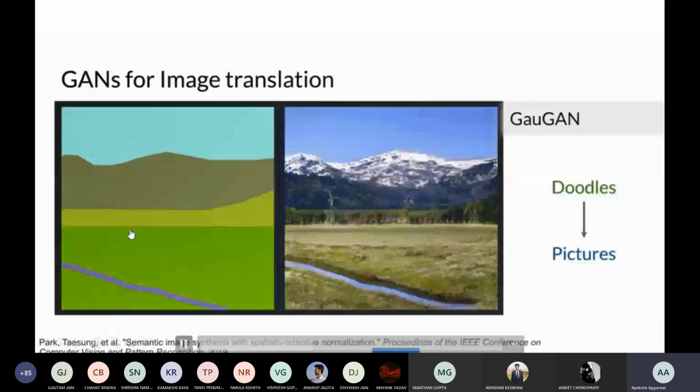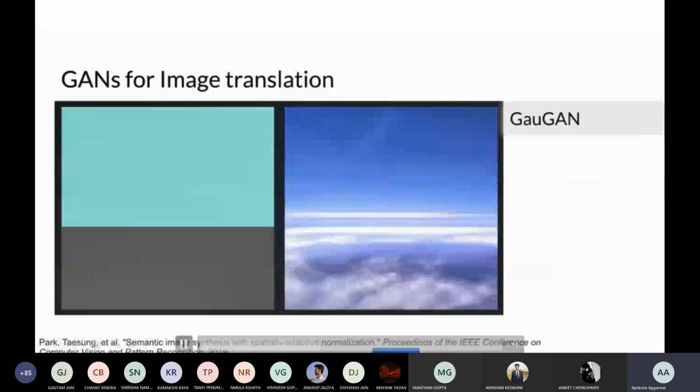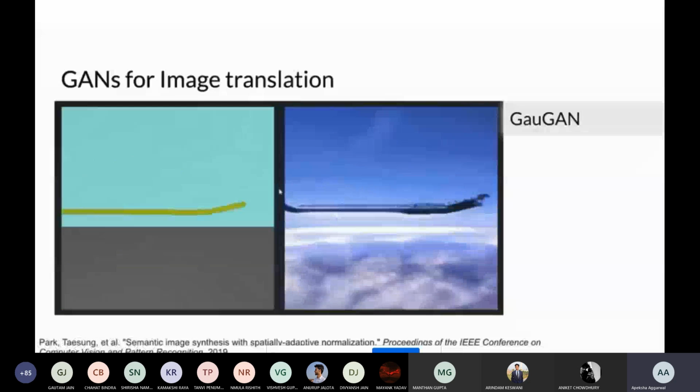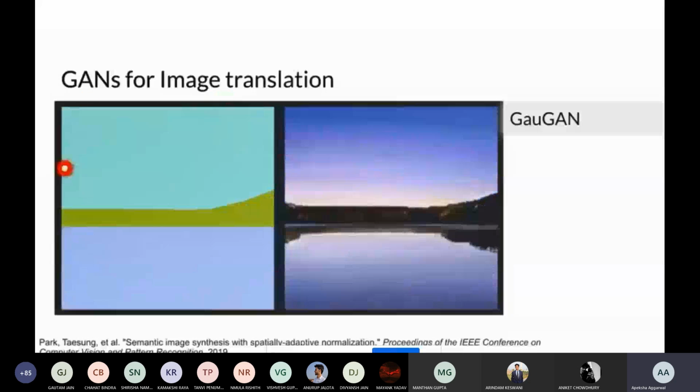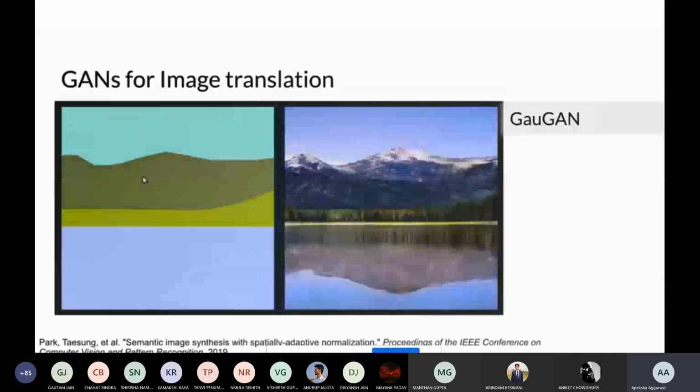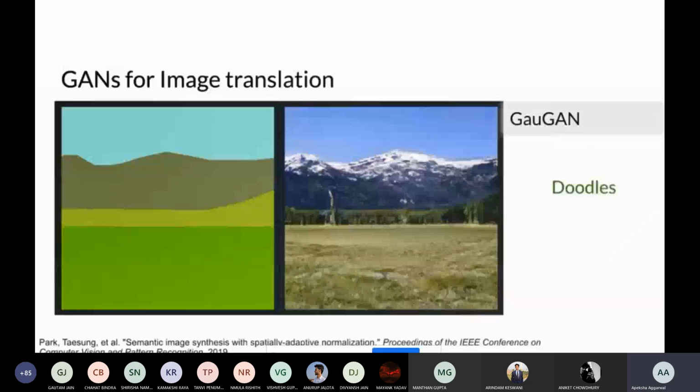They have given this as input, and the output is that you are getting clouds, you are getting sea, you are getting scenery, just like actual pictures. So GANs are so good. They have very vast applications. From these sketches they can generate sceneries.